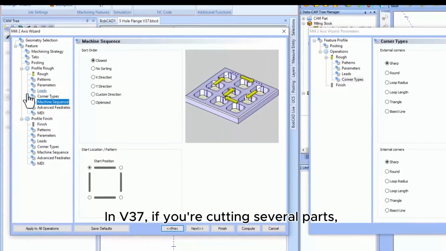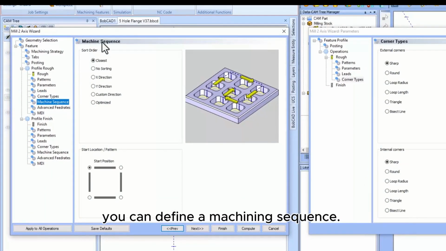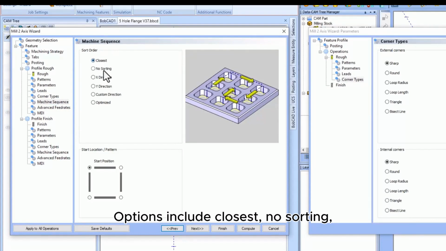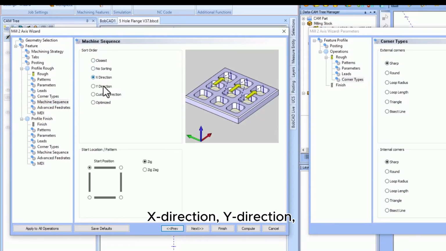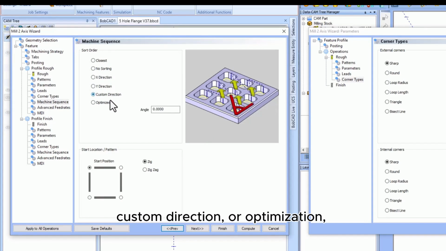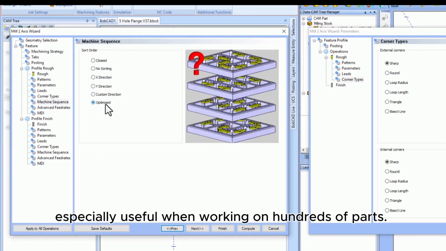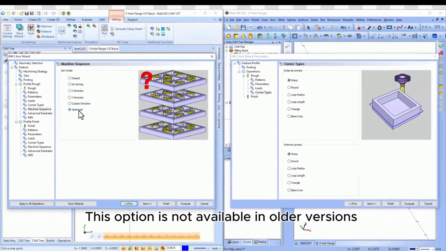In V37, if you're cutting several parts, you can define a machining sequence. Options include closest, no sorting, X direction, Y direction, custom direction, or optimization, especially useful when working on hundreds of parts. This option is not available in older versions of BobCAD.